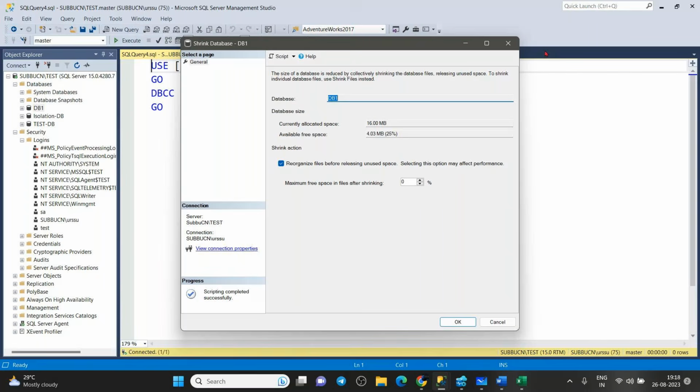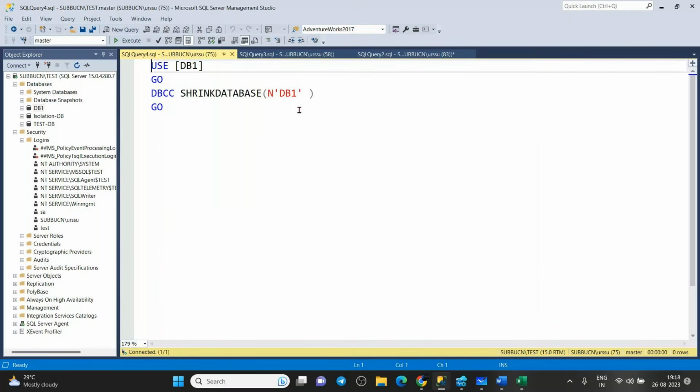Try to avoid shrinking the database. Try to shrink the log files.